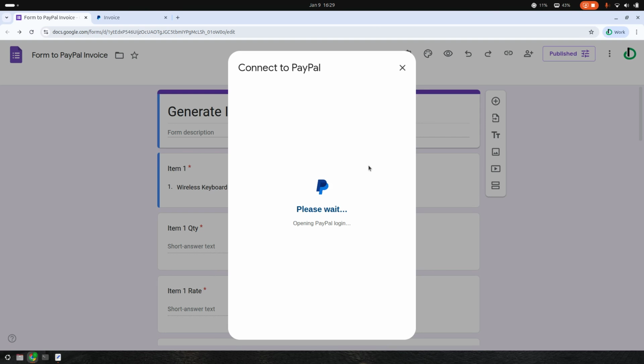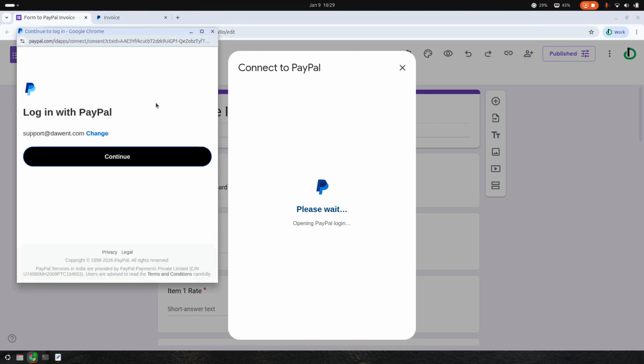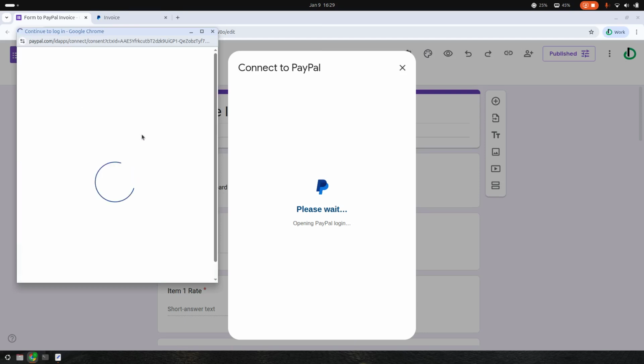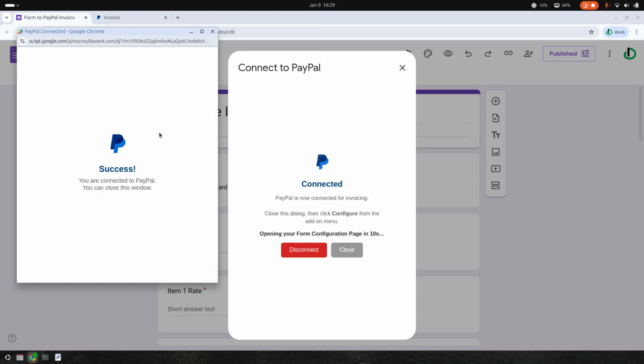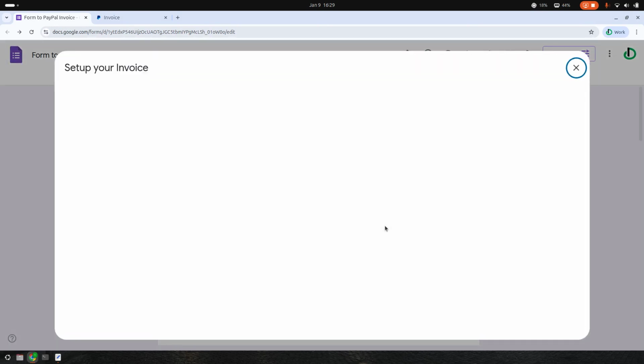Press Retry and this opens a pop-up window, and here choose Login with the PayPal account. And this says Success, you're connected to PayPal. Close, and in 5 to 6 seconds you're taken to the configuration dialog automatically. Now set up your invoice.